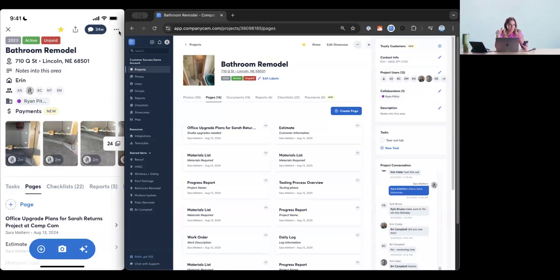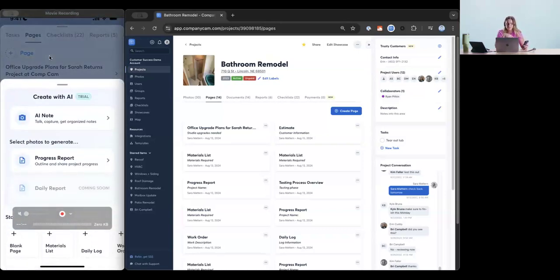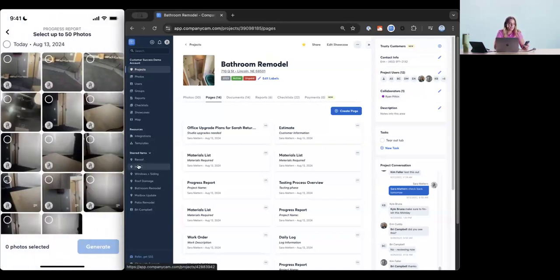So I'll show you what I mean. It is different than our AI note. I'm going to be still in that pages tab here in my mobile app. I'm going to hit that plus button next to page. So same sort of progress here. And then I'm going to hit progress report. It then takes you to your project photos.